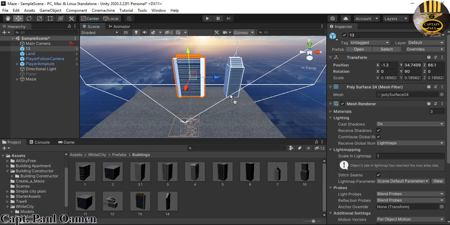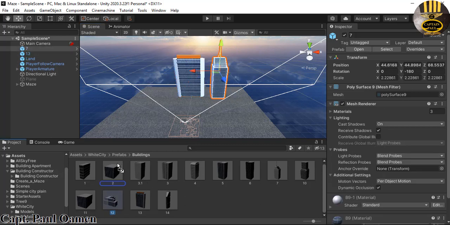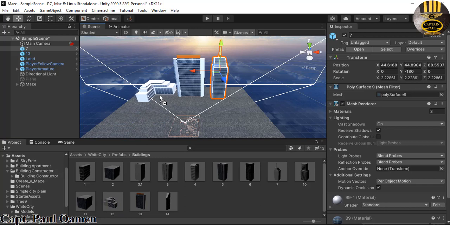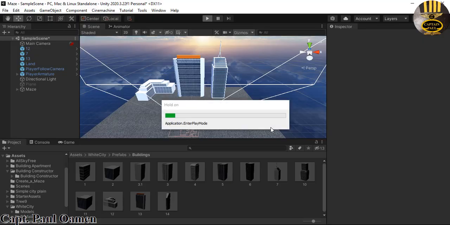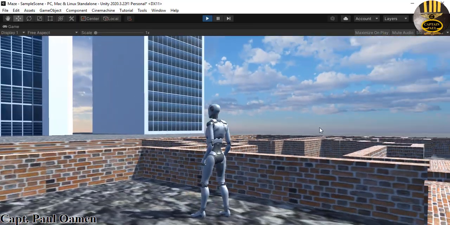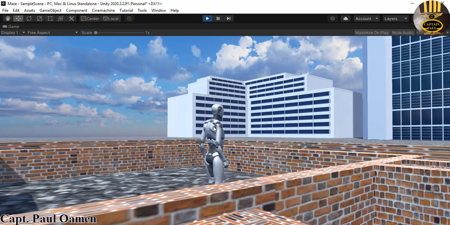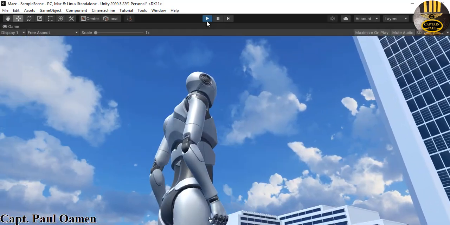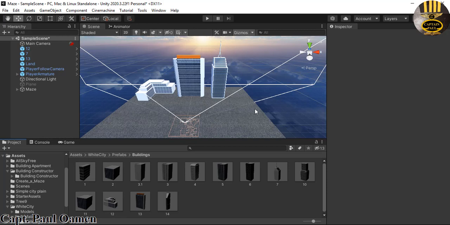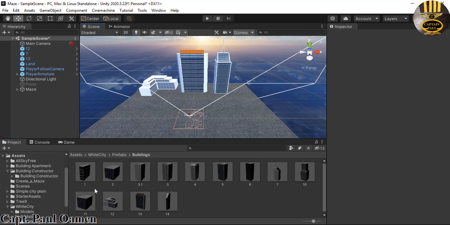Maybe this one. Let's place that one somewhere here, and this one here. That is good. Right, run. There we go. Okay, exit out. I'm just gonna add more buildings and make this thing look a bit lively.